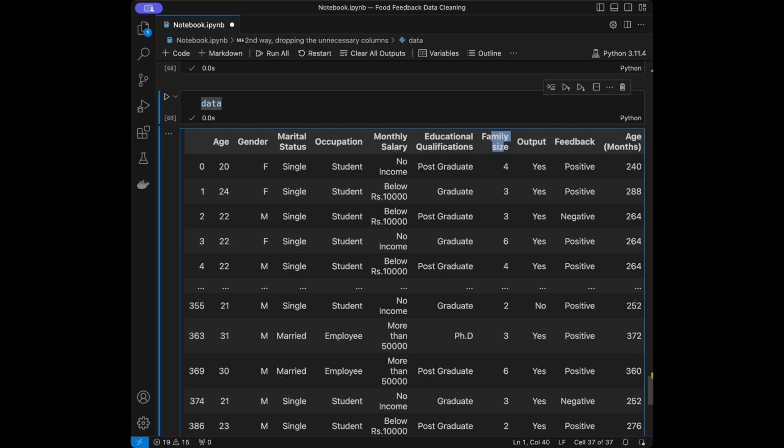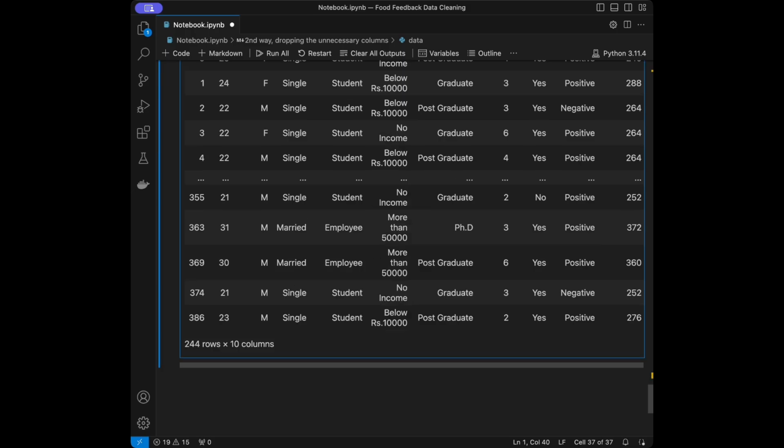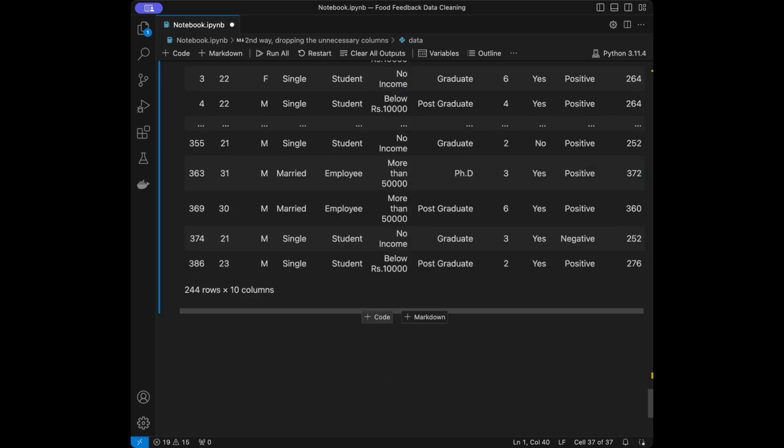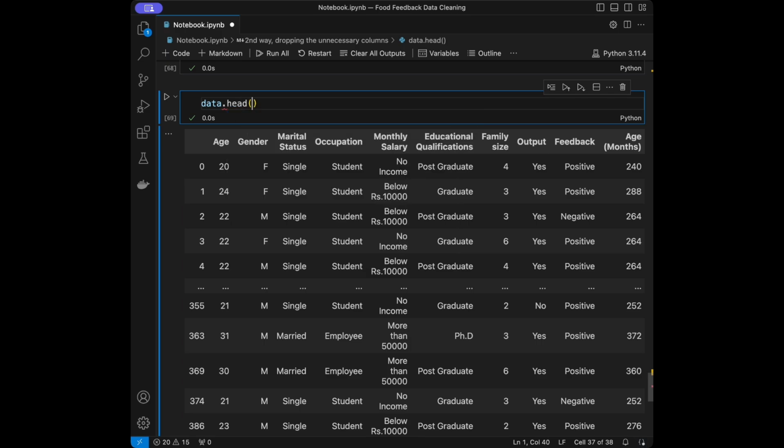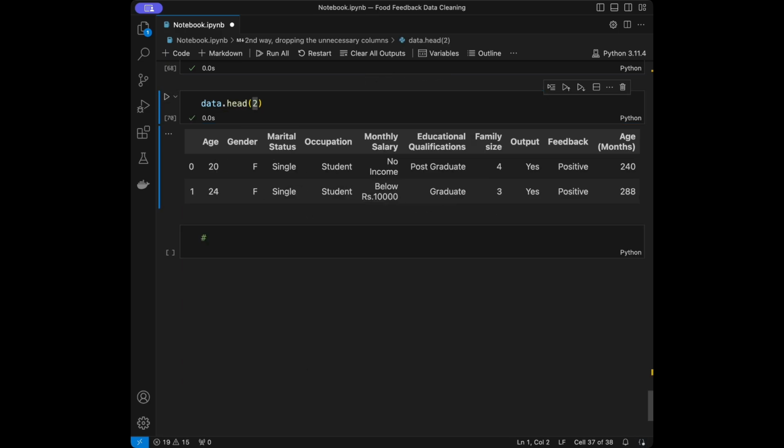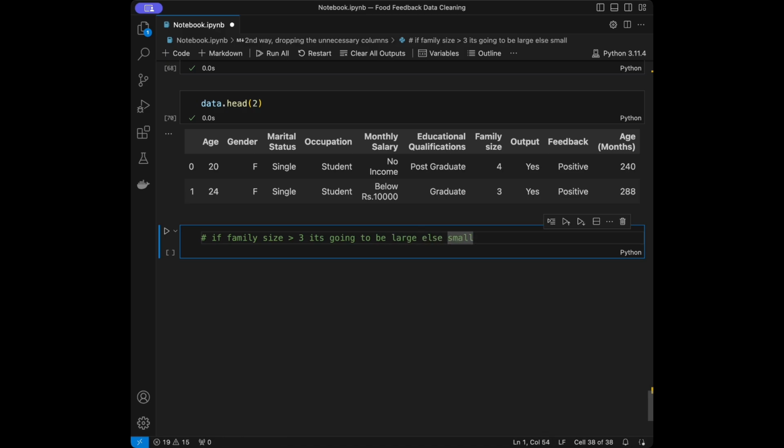Let's change the family size. Let's create a logic firstly and use data.head(2) in here. Let's say if family size is greater than 3, it's going to be small, else it's going to be a large family. Else small. So let's do that.